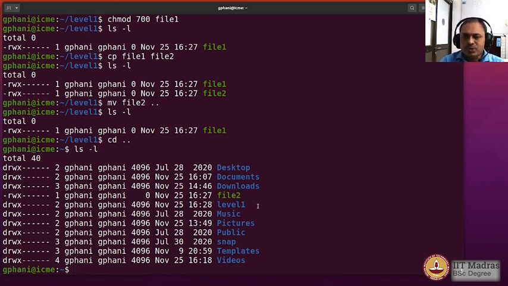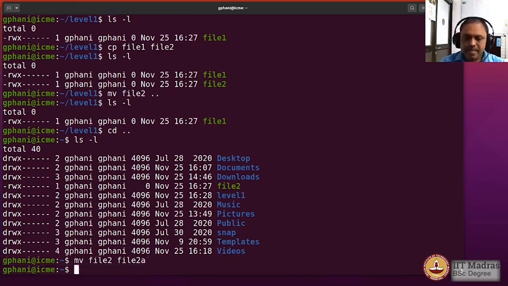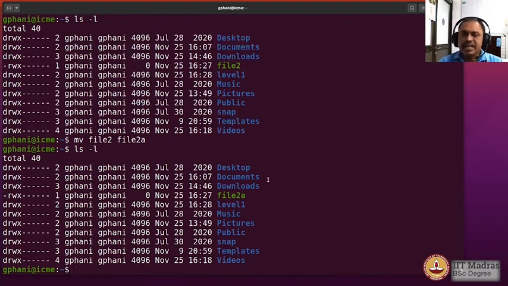Now, apart from making a copy, you can also use the mv command to move the files around, and the mv command can also be used to rename files. So let us rename file2 as something else. You can give a new name here, so we can say file2a, and let us look at the listing, and you can see that the file name has been changed from file2 to file2a. Okay, so you can change it whichever way you like.